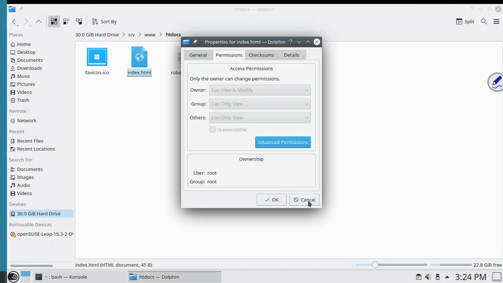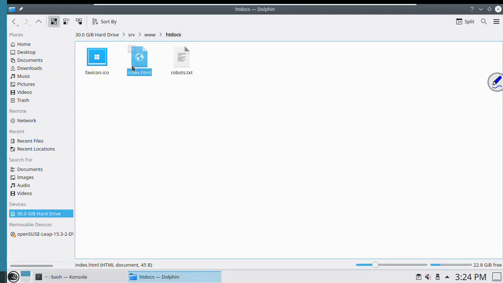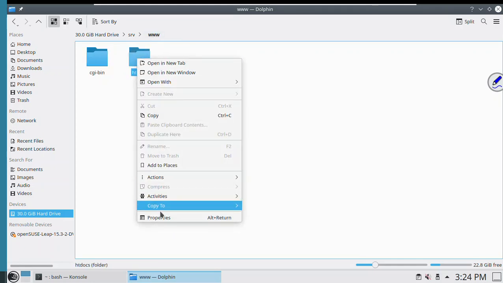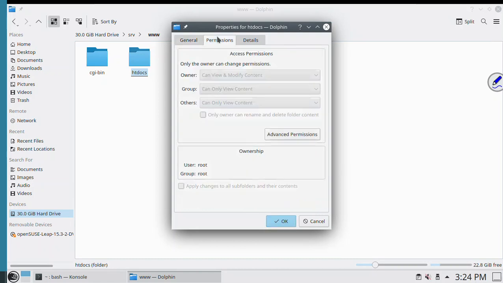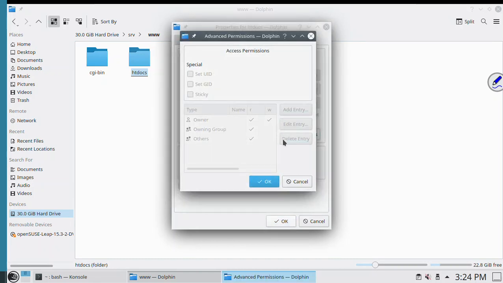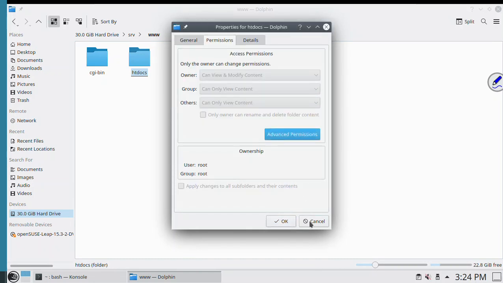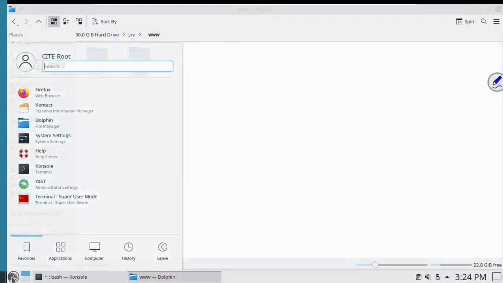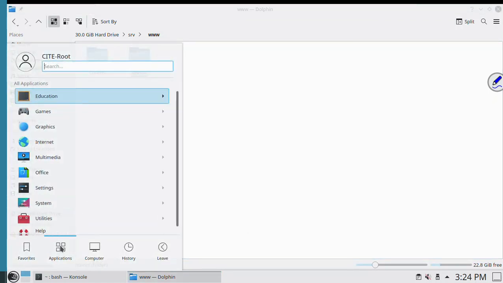Sometimes write is referred to as modified. So you can see there I wasn't able to change the permissions on it. Really what I need to do is change the permissions on the root folder here. And again, you can see I don't have any option to do that. So what we need to do is open the super user version of File Manager.